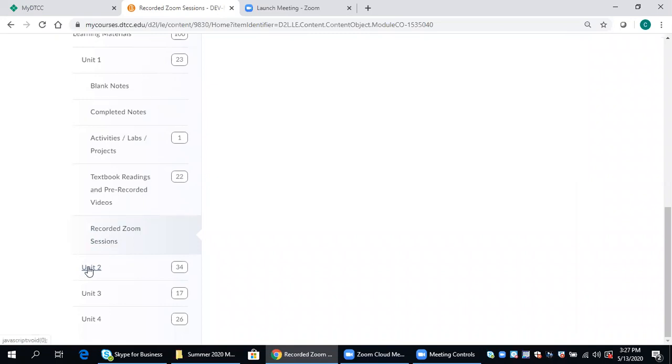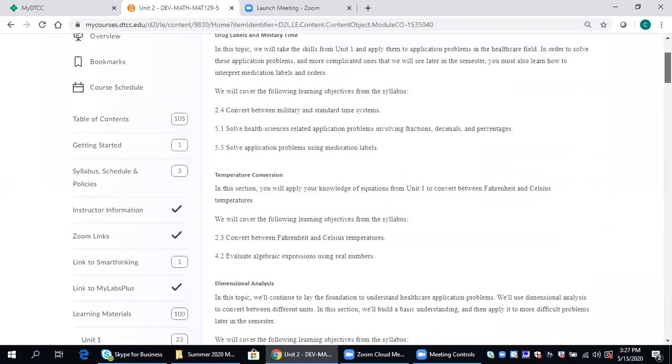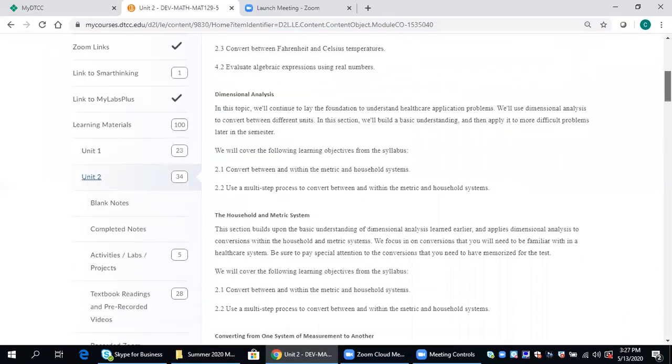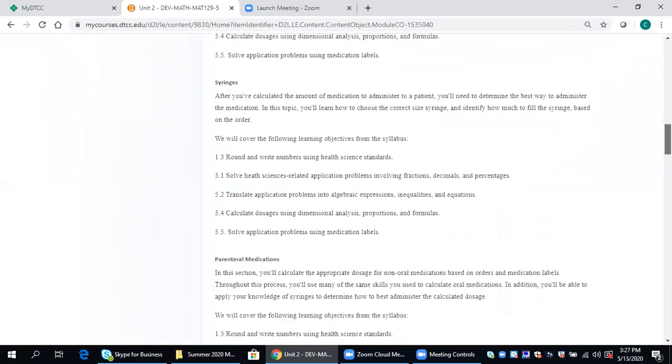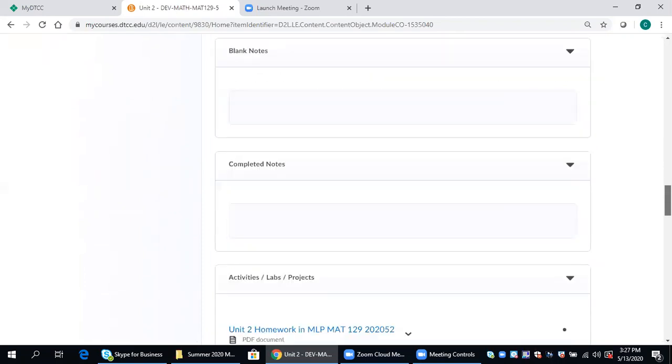You could also go to Unit 2, and Unit 2 has the same format. So it'll have an overview of what you're going to learn. This is an overview of all the things you're going to learn in Unit 2. And right after that shows the abbreviations. This is what you'll need to know here. This document contains abbreviations that must be memorized for the Unit 2 test. They will help you interpret and understand the doctor's orders and prescriptions. And then the conversion sheet, you are also required to have all the highlighted conversions on the sheet memorized for your test.